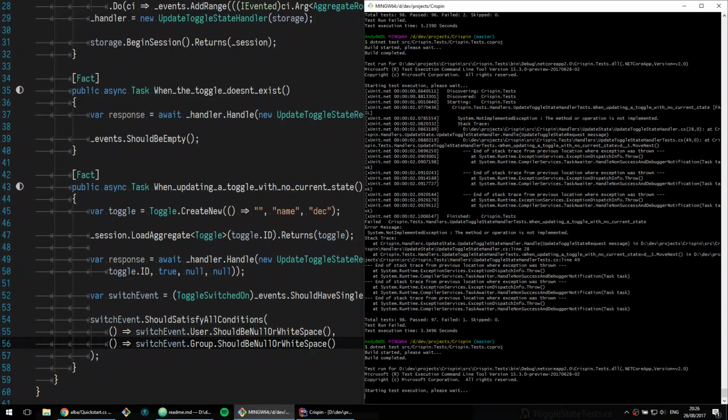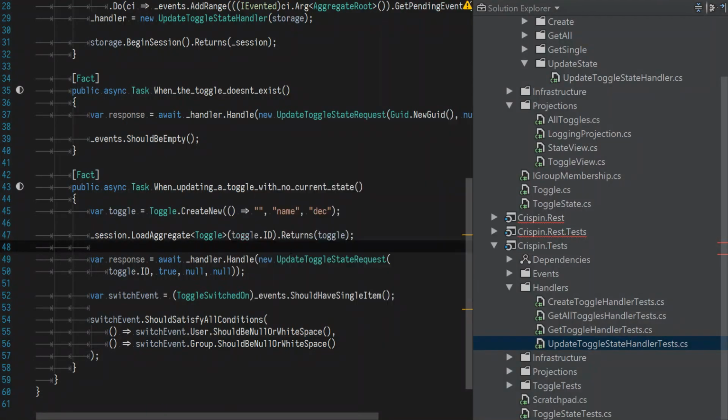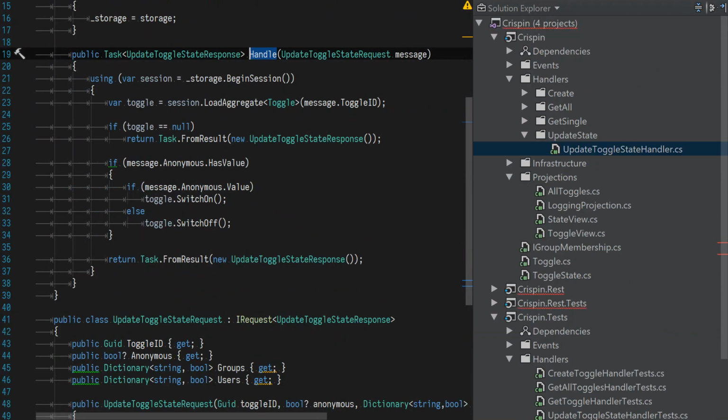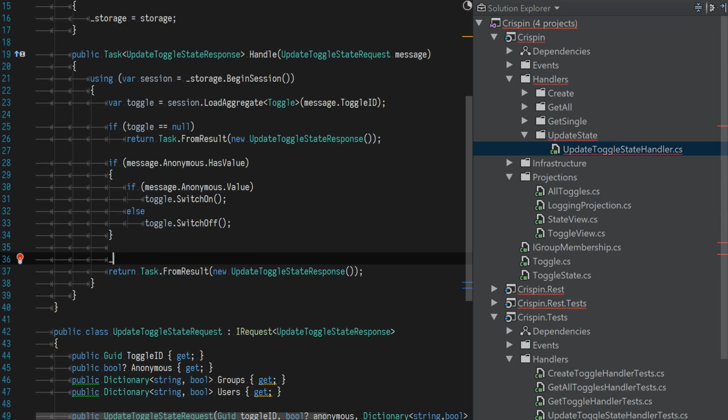Not sure if I expect these to pass or not. Clearly not. Should have a single item but had 0 items. Yes, should probably actually call save on this after doing things. So do session save toggle.